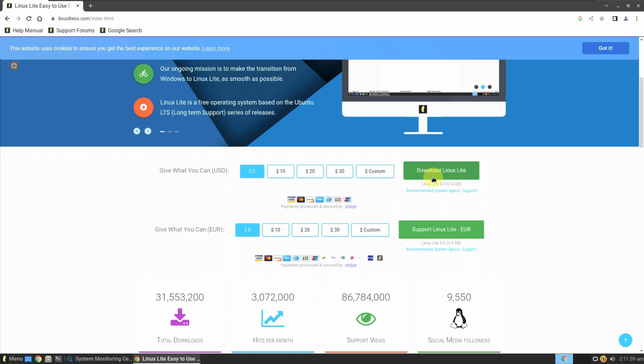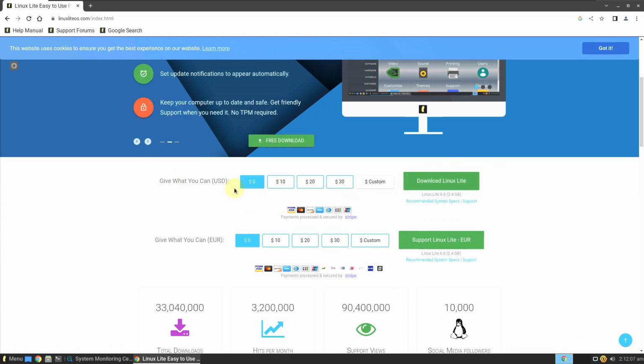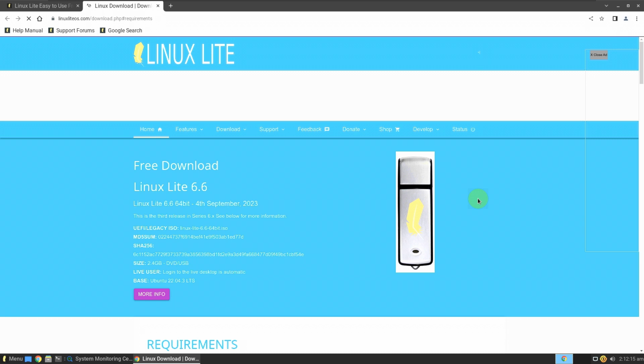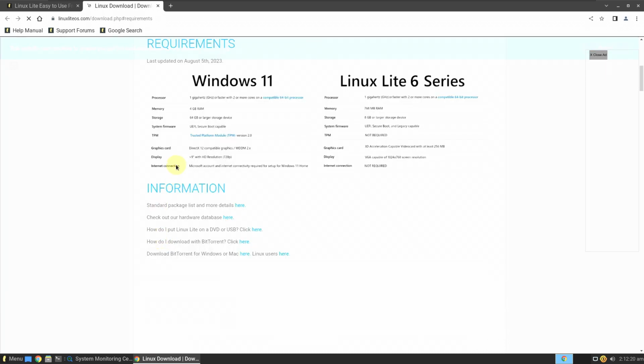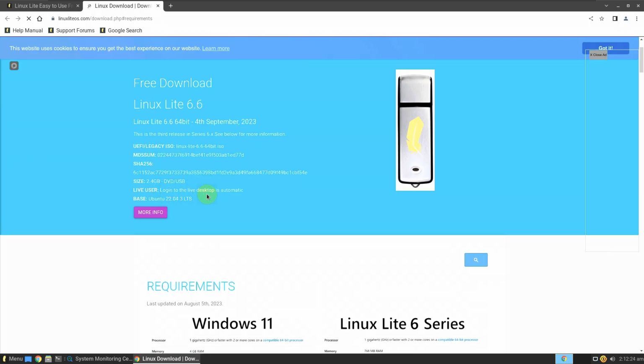So there are options here: Linux Lite, and if you want to pay anything, you can pay. If you don't want to, just keep it at $0 and click on download. Here are the recommended system specs or requirements for Linux Lite. The live user credentials, logging into the live desktop is automatic. You don't need to provide a username or password for that.